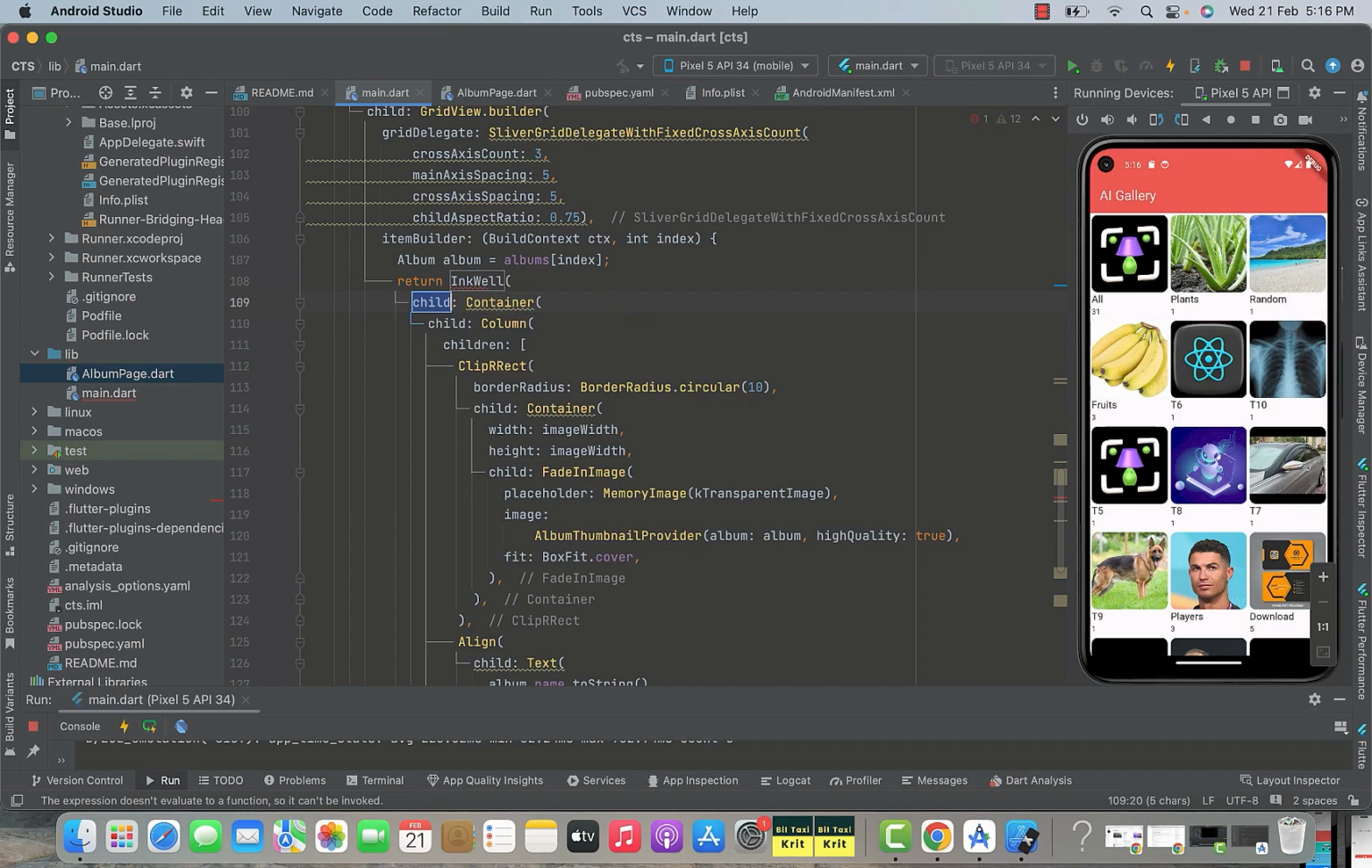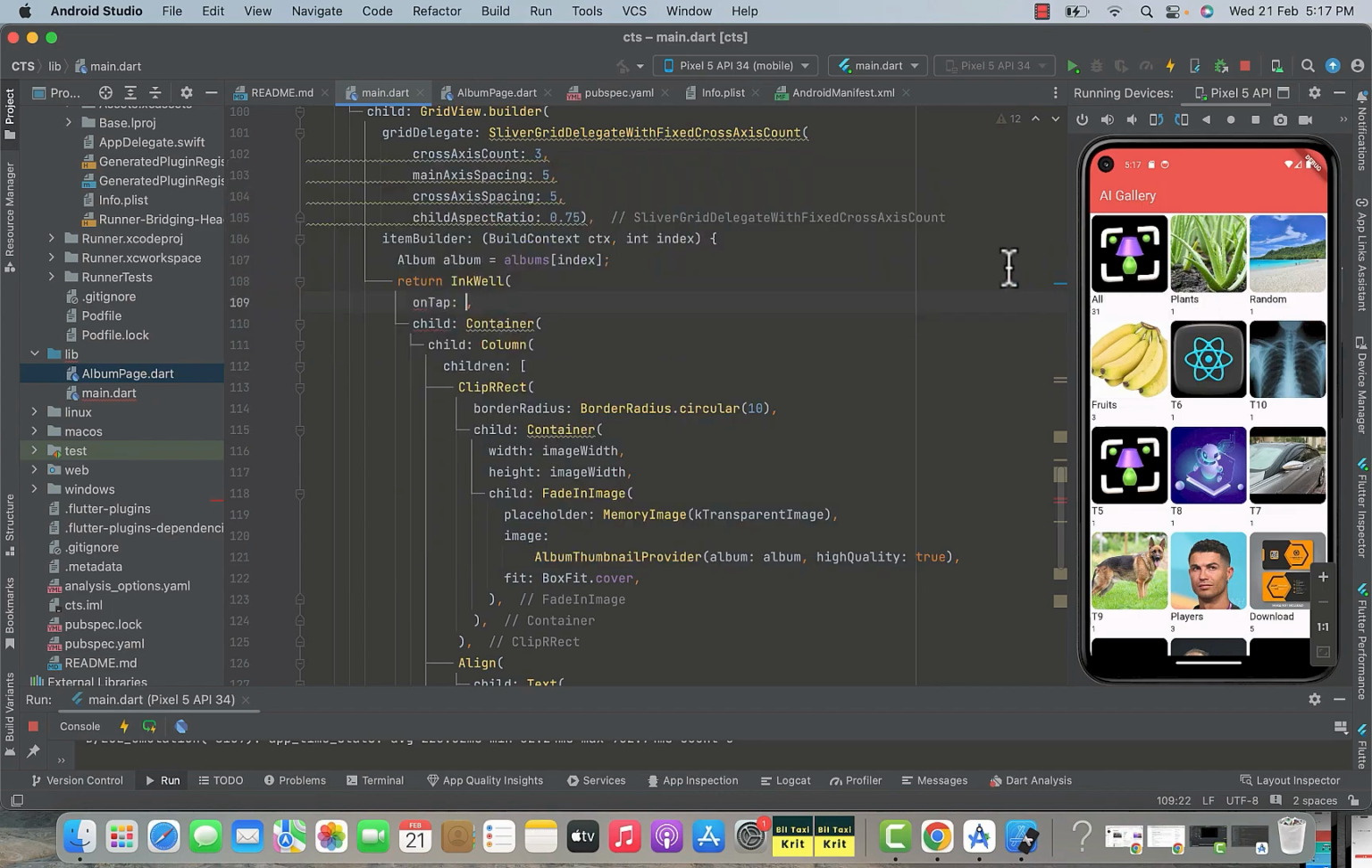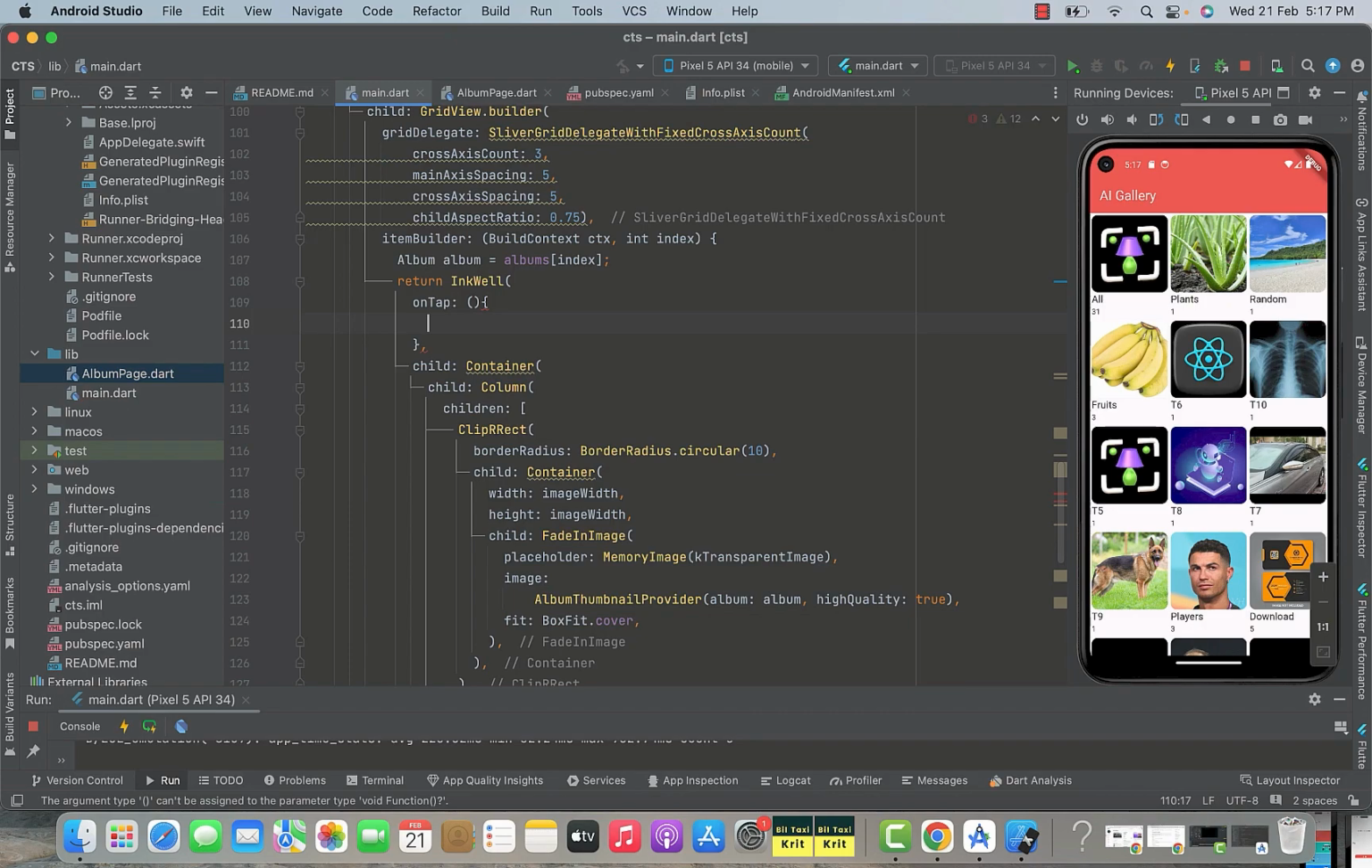Like here, select InkWell, and after that inside this InkWell we can add an onTap, onLongPress, onTapCancel, and a number of other methods. But we are interested in this onTap because we want to detect when the user is clicking on any of the items. So in the body of this onTap we are simply going to pass the current album, or the selected album, to our album page.